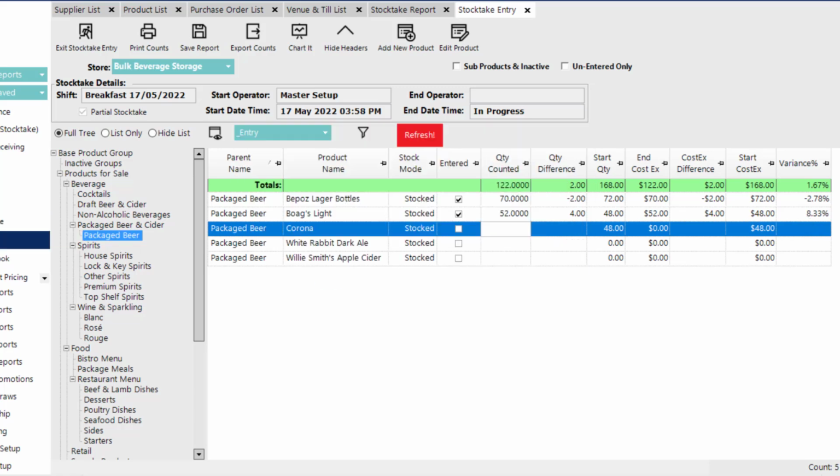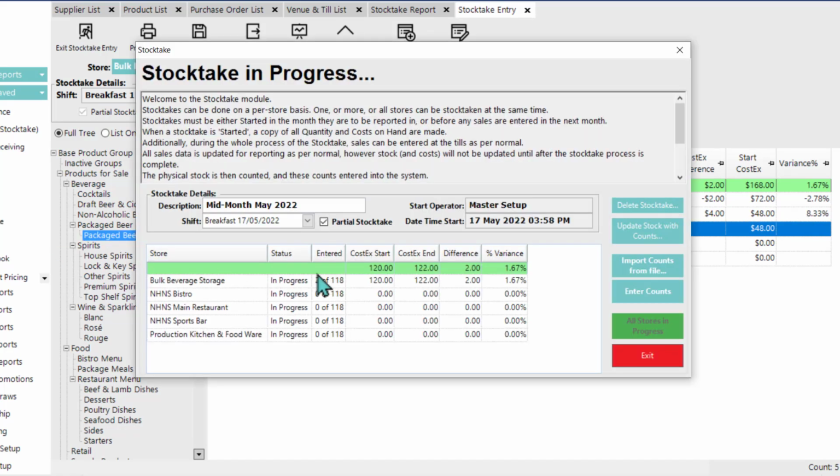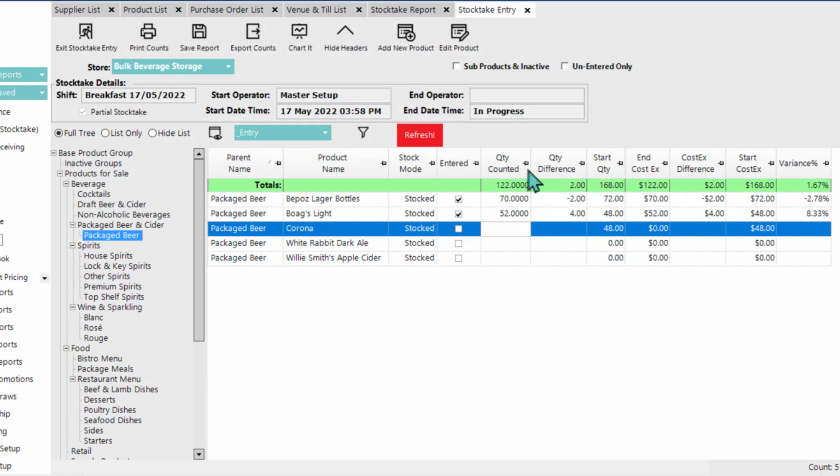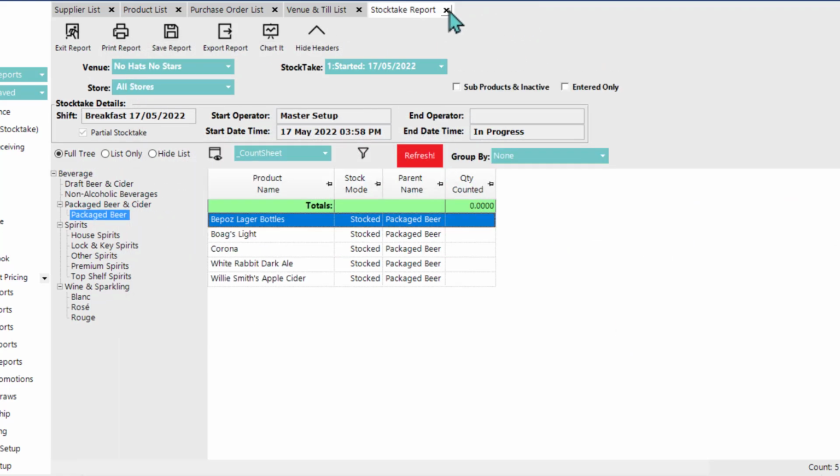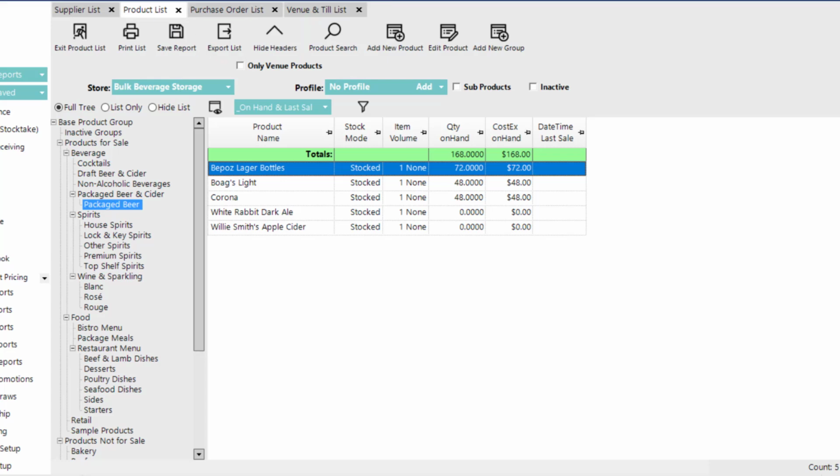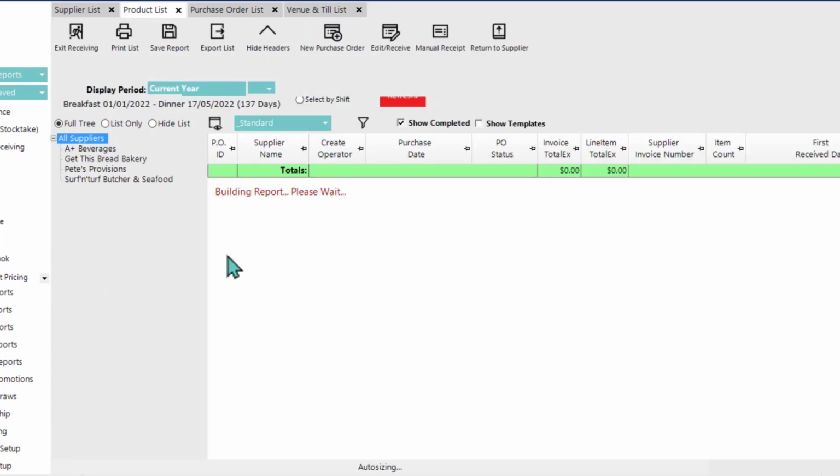So if we go back to our stock take module, we will be able to see a little summary for each store here, how many products were entered. In this case, I have only entered 2 of 118. What we might do then is I'll close this stock take entry and this stock take report. Actually, I'll just close all of these windows here.